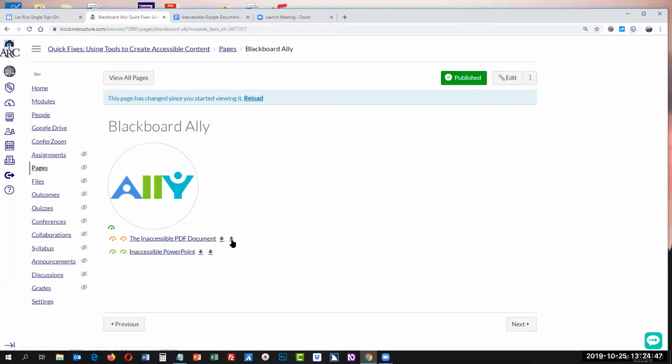Here's the big payoff. Without any instructor intervention, alternative formats for inaccessible files are immediately available for students. Look to the right of the inaccessible PDF at the down arrow right here. A simple click and students see that alternative formats are available.